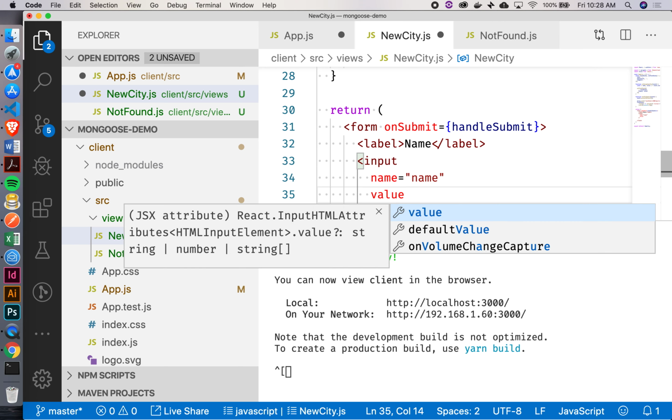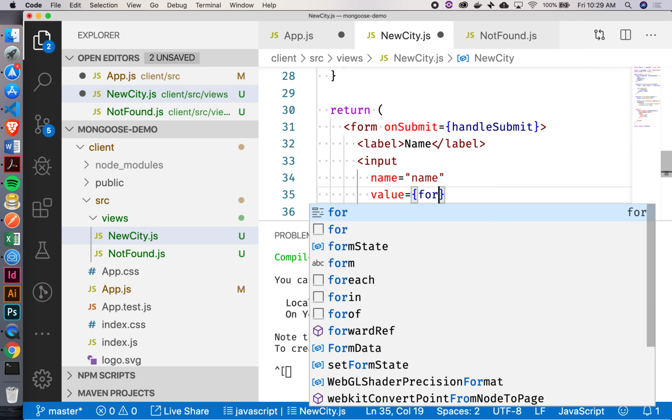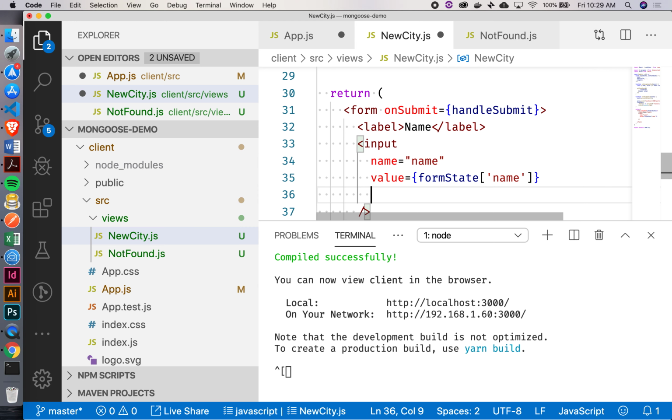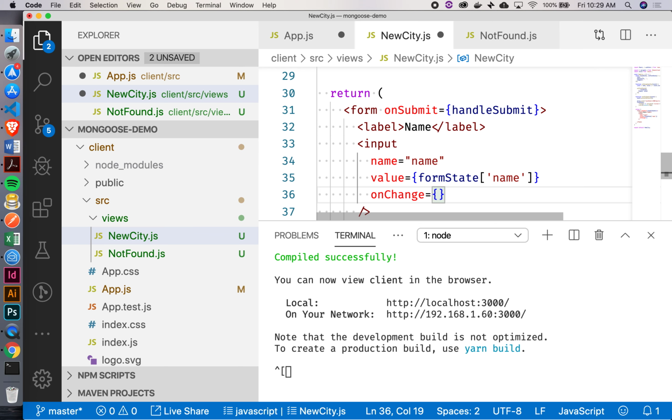Okay. The value is going to be what? We want the value to just be a string, right? So how do I get the string that represents this input's value? It's inside the form state. This is actually part of the form state right now, right? So I can say form state dot name. Or if I want to use bracket notation, I can also do it like that. And then I need to have an on change handler. So every time that changes, I want to keep my form state up to date, right? And I'm going to pass in the on change handler, right? Okay, cool.